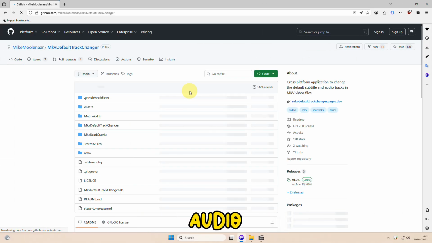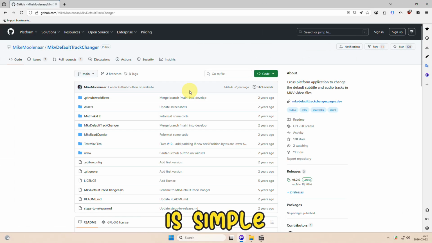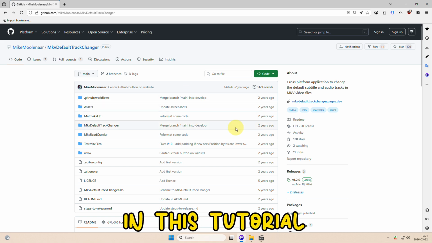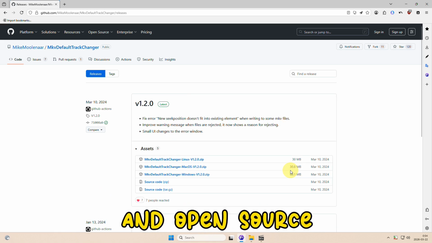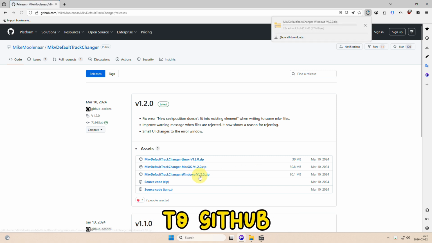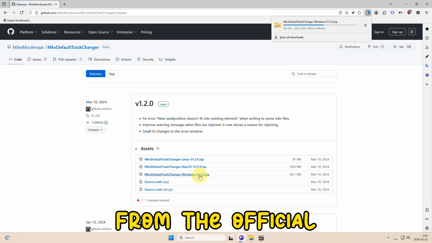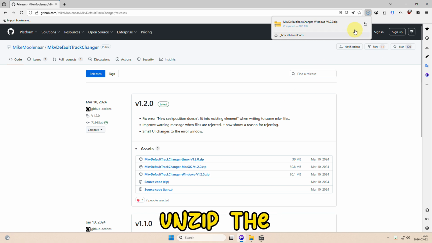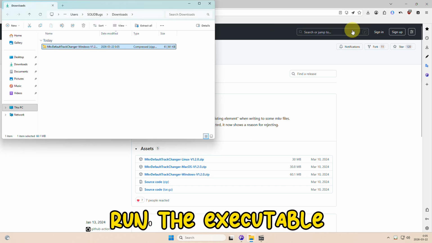Changing the standard audio track and subtitle is simple and fast. In this tutorial, I'm going to use a free and open source software called MkvDefaultTrackChanger. Head over to GitHub and download the software from the official repository. Unzip the downloaded file and then run the executable.